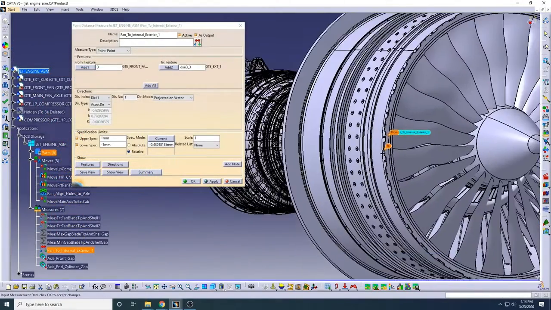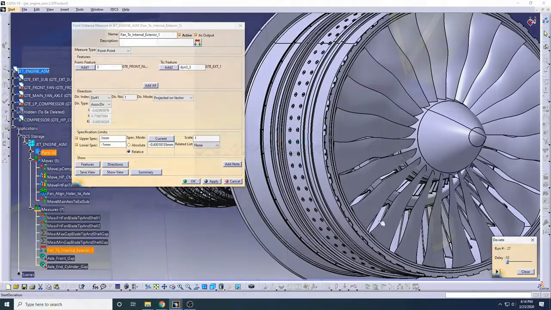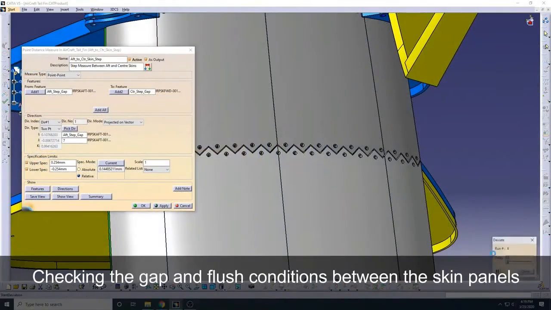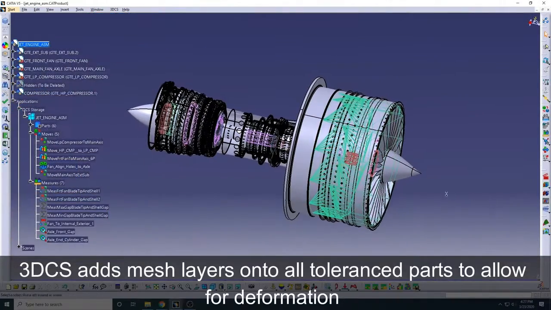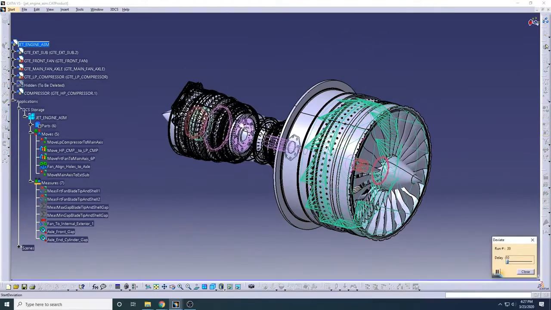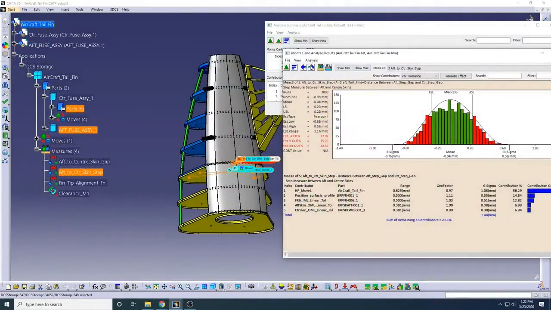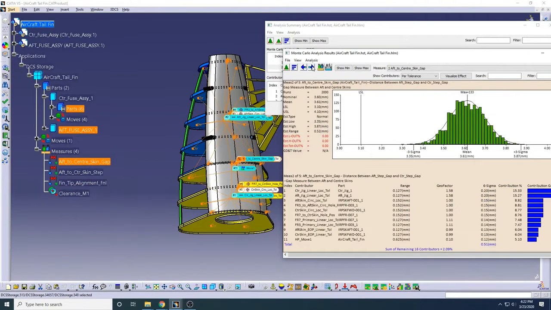CATIA V5 applies measurements to the model that reflect the specifications of the product. 3DCS then applies random number generator for comprehensive rapid Monte Carlo analysis. Every deviation reflects another build. CATIA V5 identifies geometric sensitivities in relation to the measurement.